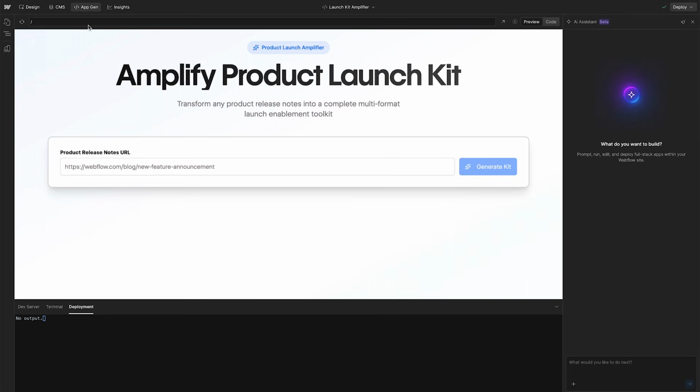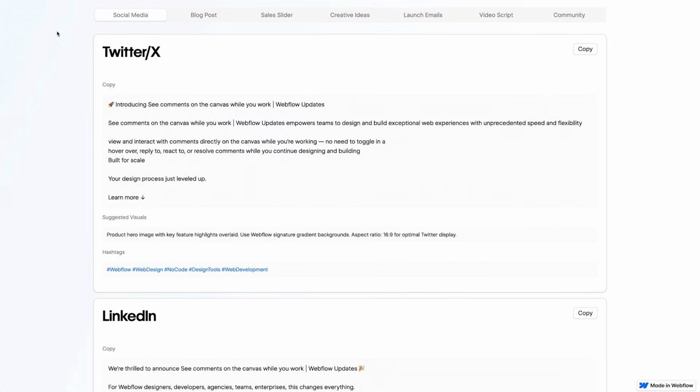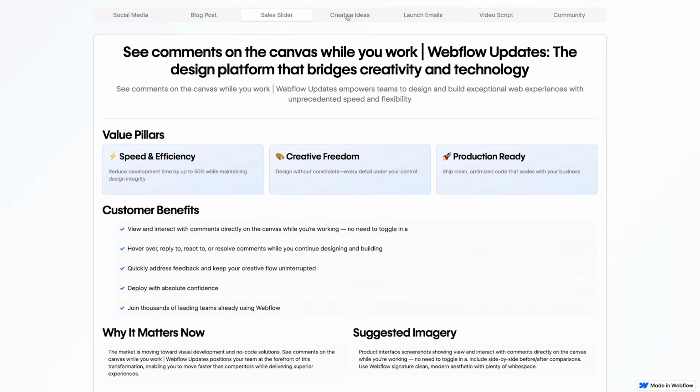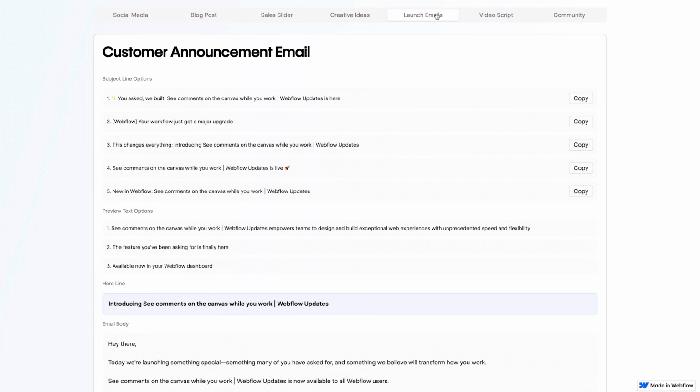Today, I'm building an app inside of Webflow's App Gen. So this app is going to help amplify product launches to our customers, partners, and community so that they know what's new.